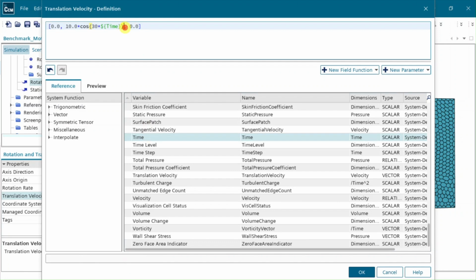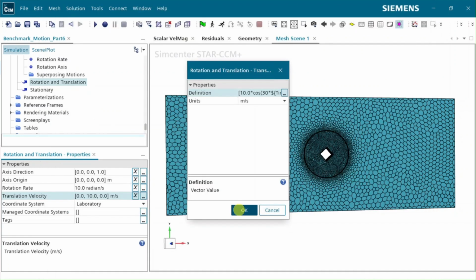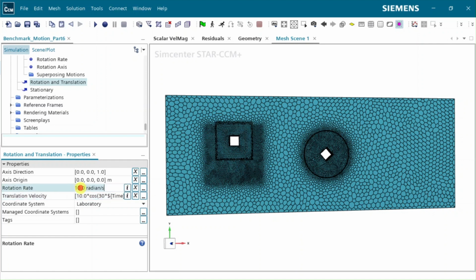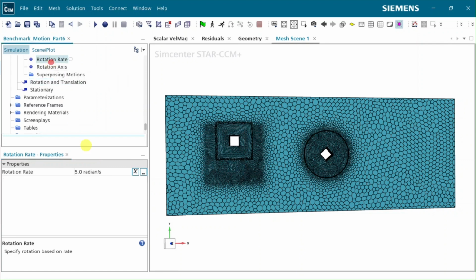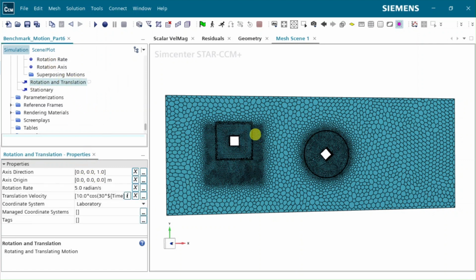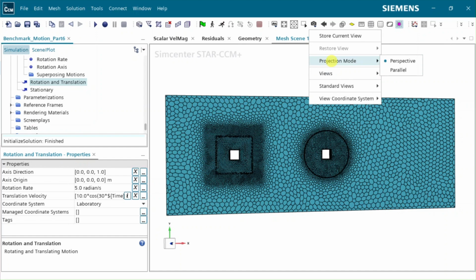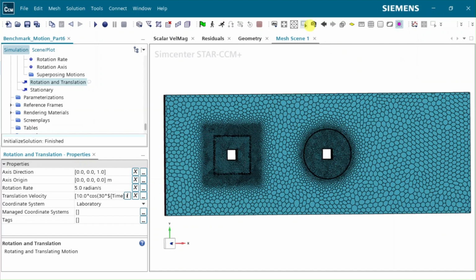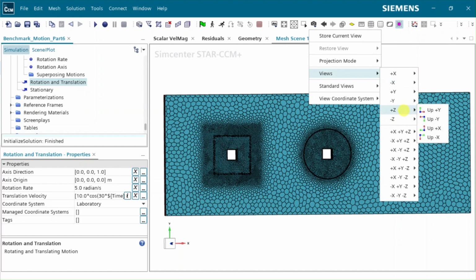I can also apply the same idea to the axis direction to make the motion more interesting and easier to visualize. I apply it on the axis direction too. Click OK, then OK. Now rotation is defined. Let me set both rotations in rad/s. Now the first body has rotation and translation, and the second body has rotation only. Now I clear the solution again and restart from the beginning. I initialize again, and I switch the projection mode to parallel view. The setup is fully done now. You can run the case and see how it develops over time. In the next video, we focus on post-processing the results.